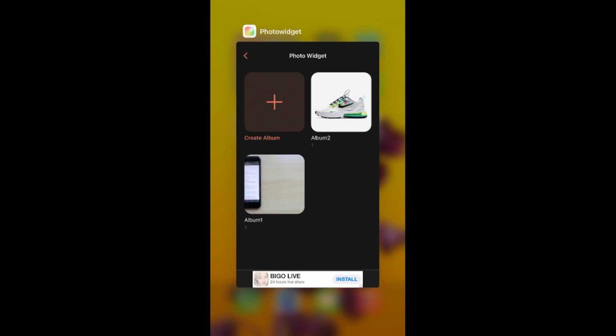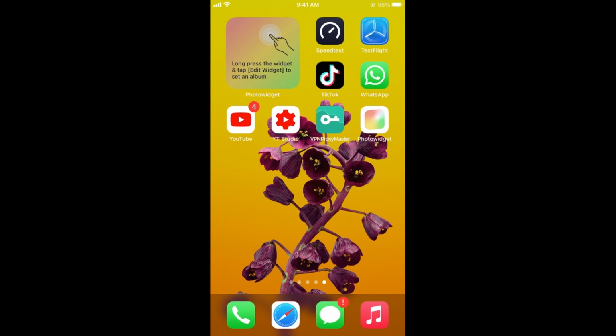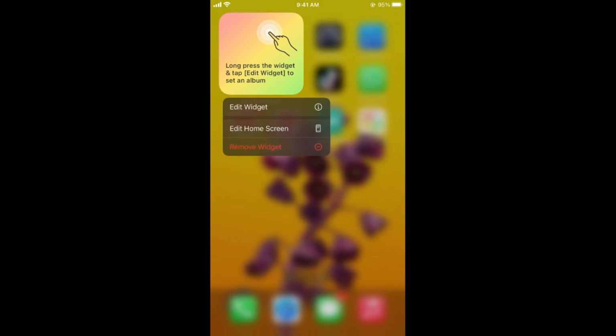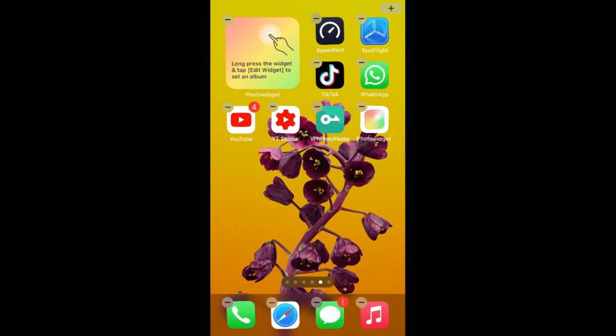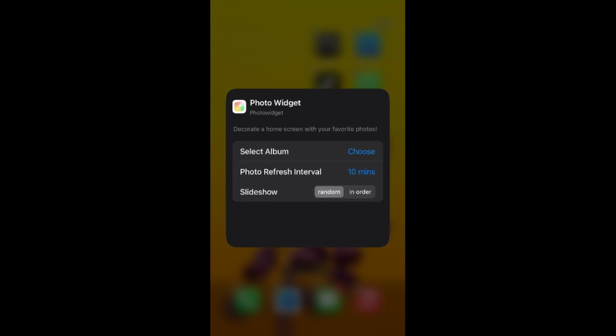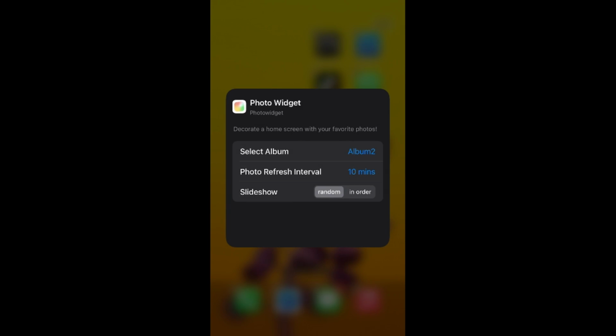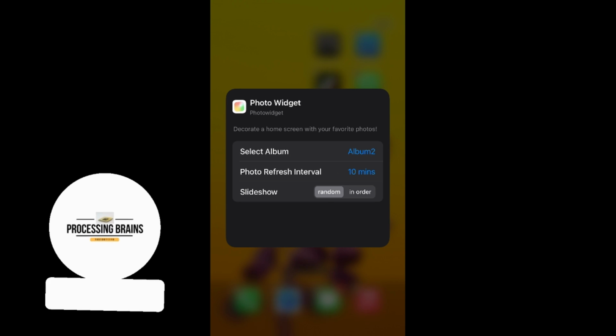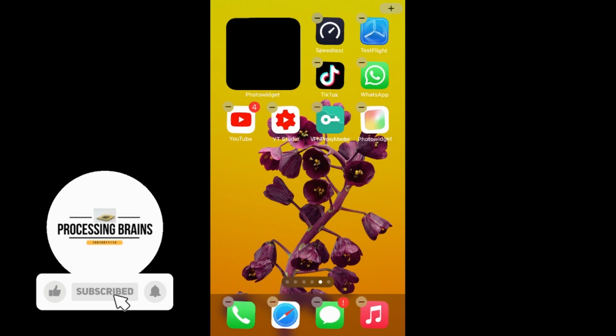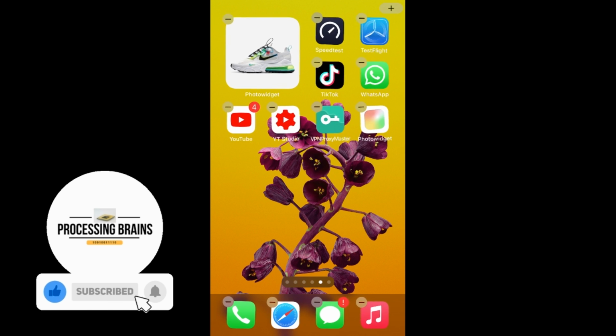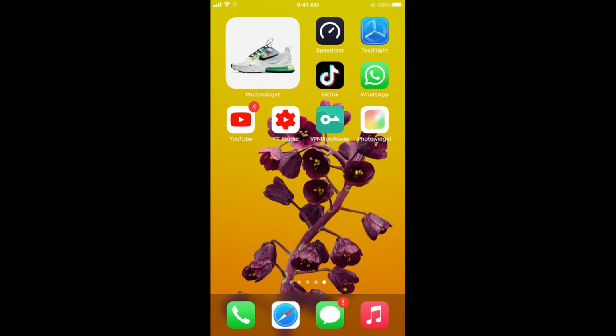Now I go back, close this, long press on this photo widget like this one, tap on it again. This would open up the settings. Now it says select album. I would select the album to where I have saved my featured photo. It says all this, just go and tap on it, tap on your screen, and now you can see this is my featured photo on my home screen. So hope by doing so you will be able to add featured photo on iPhone.